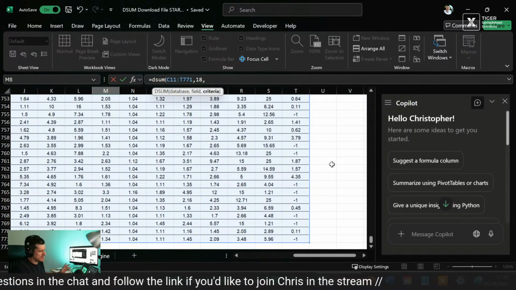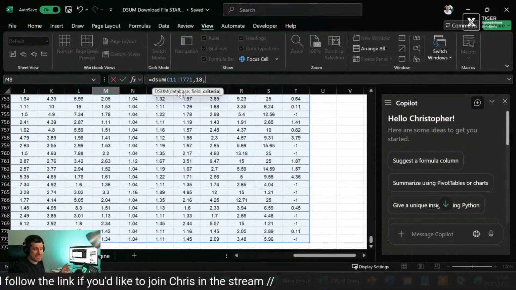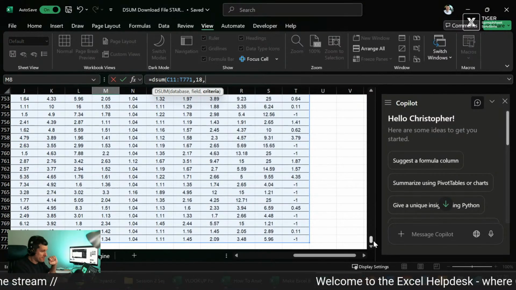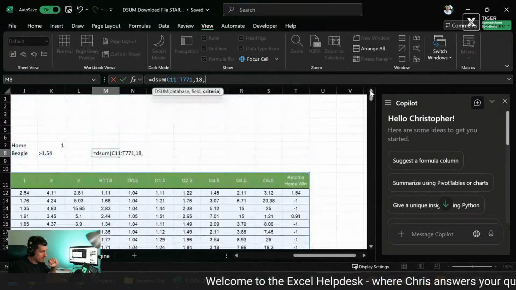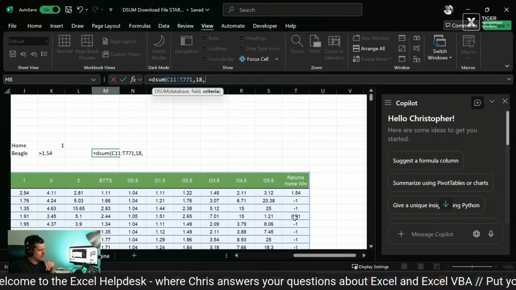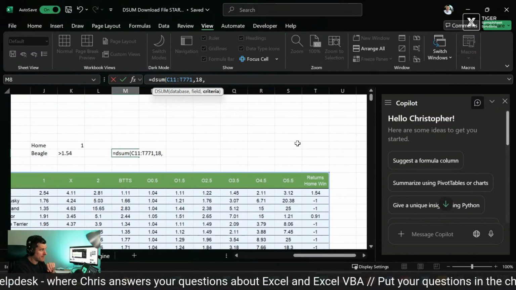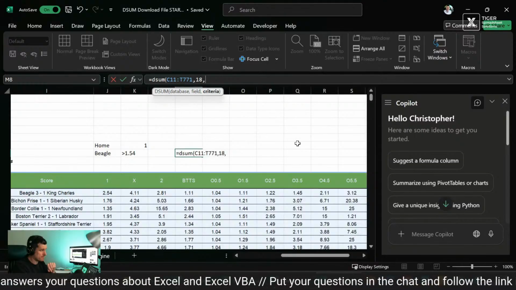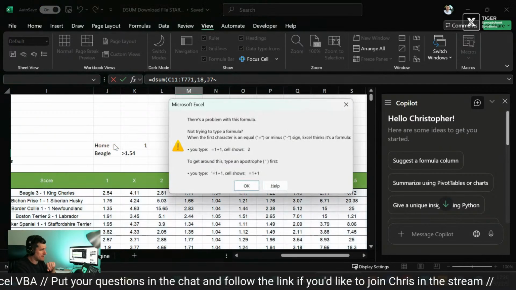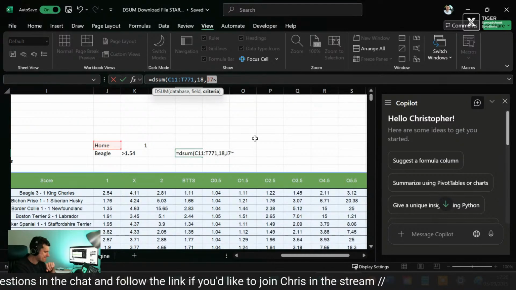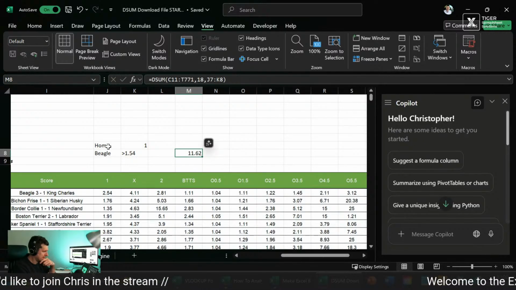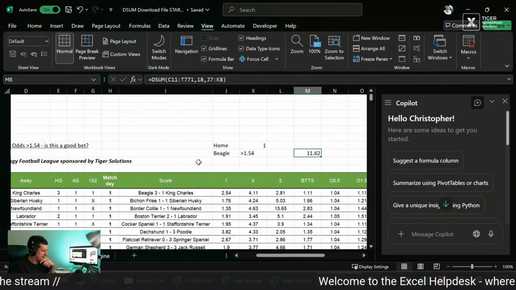Sorry, let's go back. The first part is the database. It's asking for the database, so you've got to select the whole data set, including those column headers. The field is the column that you want to sum up, because remember, what we're trying to do in effect is sum up this column where Beagle wins at home, kind of putting a filter on. Then the criteria are set out here. I bloody hate this keyboard. Criteria are set out here. There we go. Got 11.62 there.